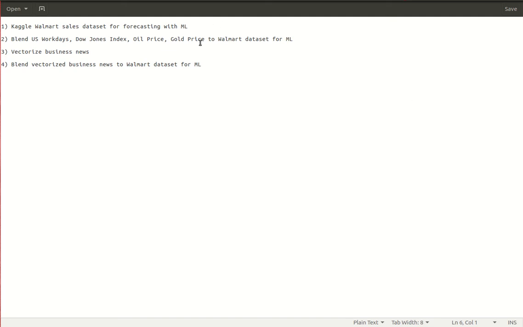Let's start with what we'll do. We'll browse through the Kaggle Walmart sales dataset. They uploaded it for sales forecasting on a public competition in Kaggle, and the objective is to forecast the sales with a minimum error with machine learning. What we'll do in OpenBlender is blend external data such as US workdays, the Dow Jones index, the oil price or the gold price. What we'll do next is vectorize some business news and blend those also to the Walmart dataset.